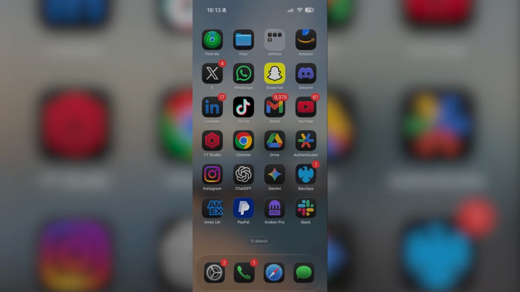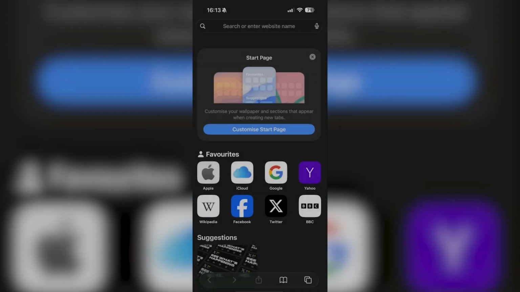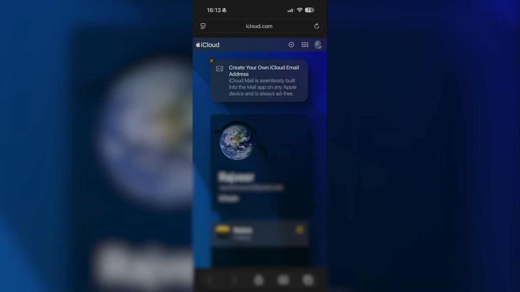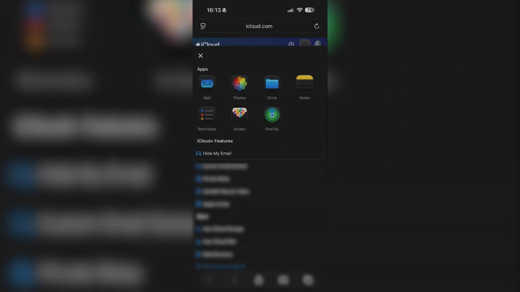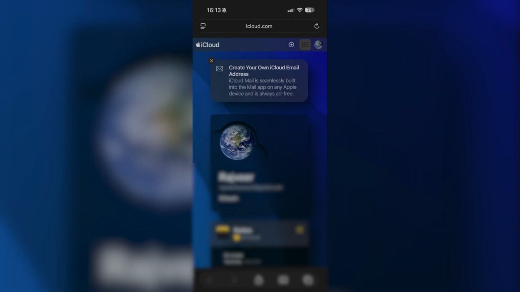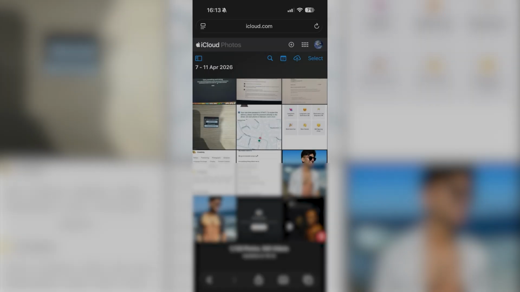Now, another method to do this, you can't do everything, but you can do some things, is going over to your iCloud. So you just want to log into your iCloud on your browser of choice. Then from here, what we can do is go like, let's say I want to get some images. I can press the little squares on the top right, then go over to photos. It's going to show me all my images here.